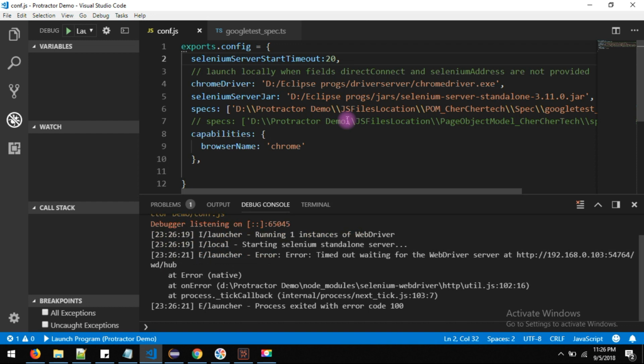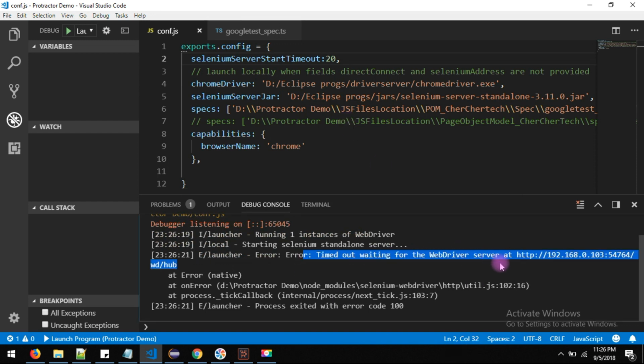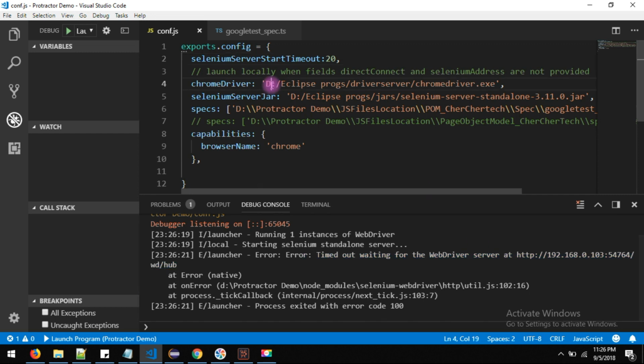So it's starting to listen. Again it failed. See, the same error you are getting, right? This is the only reason we are setting how much time it should take to start. If it doesn't start within that time, we want to fail or stop the execution. So for that reason we will be providing Selenium server start timeout.